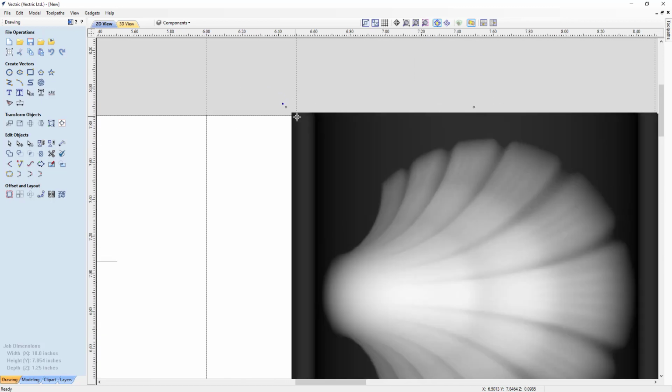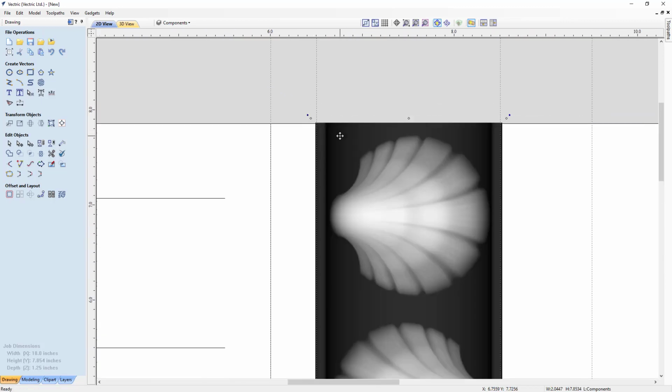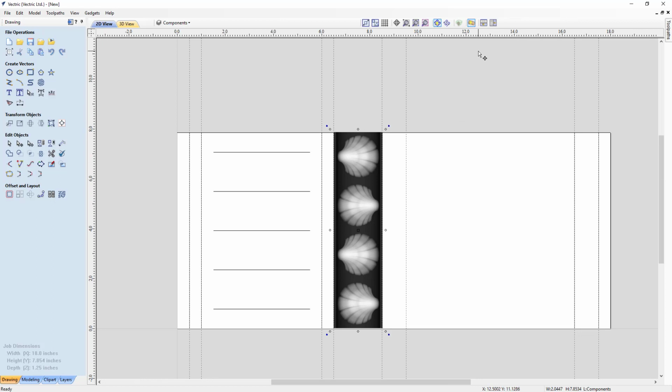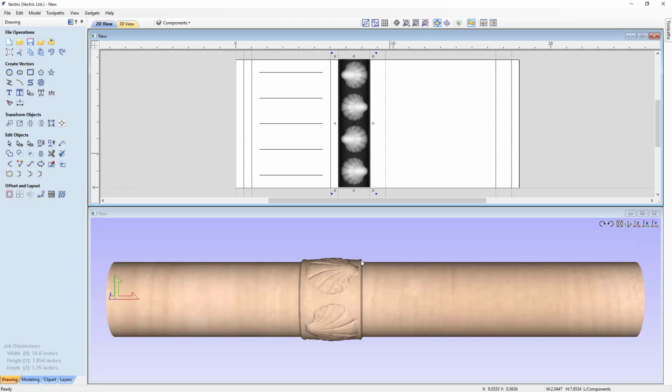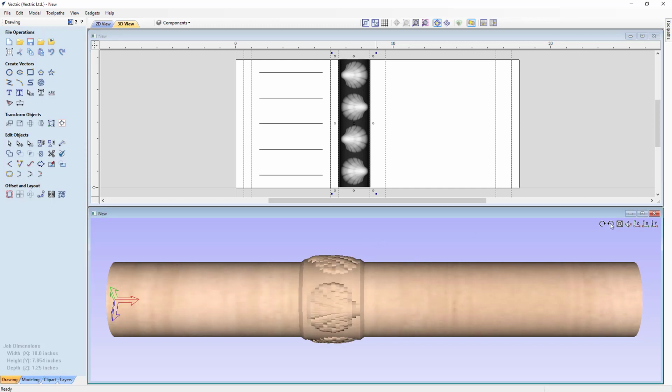And we're just going to make sure that we get it as close as we can to that area. That looks good. So let's have a look at our 3D view now. And you'll see that we have our shells wrapped around our cylinder. And let's just take a look at that. Let's just look around. What we're looking for is the seam, to make sure that the seam where they meet up is not visible. In this case right now, it is visible.